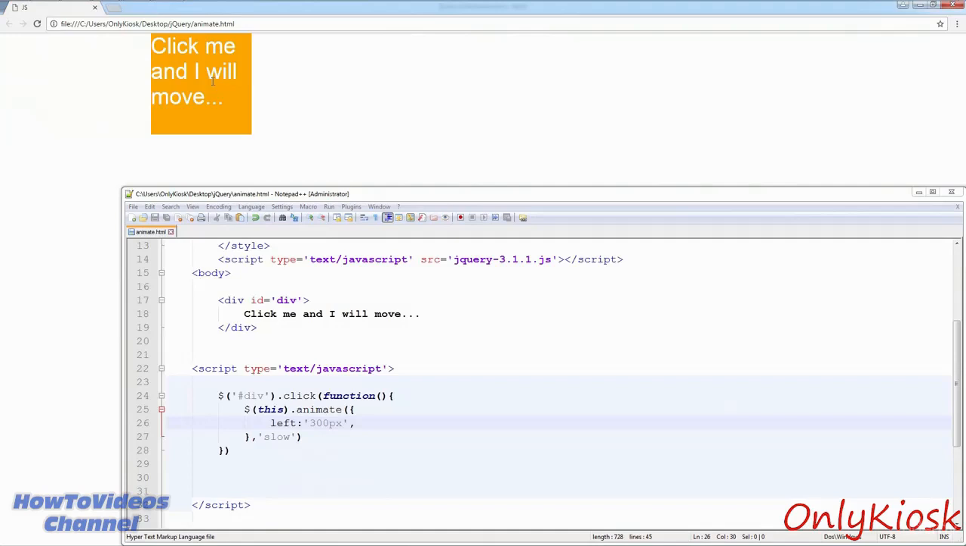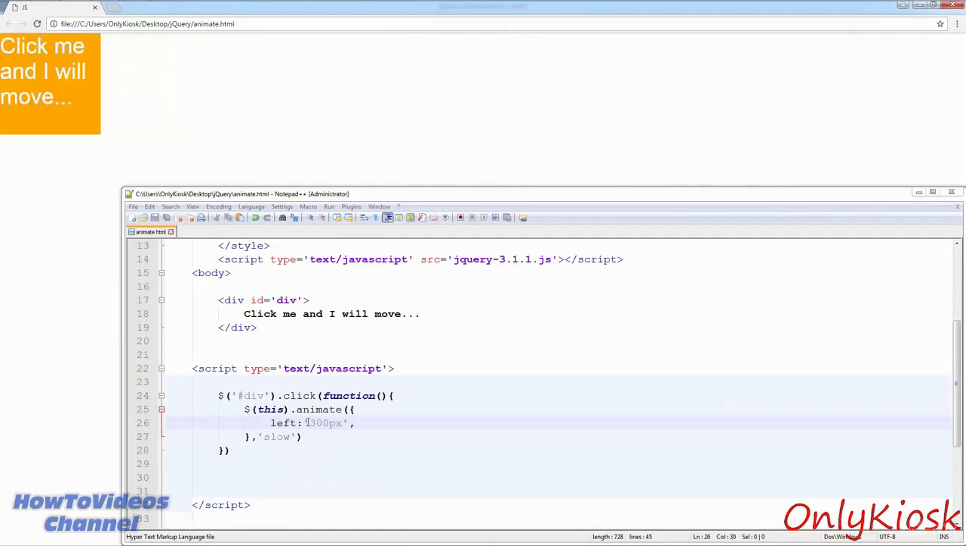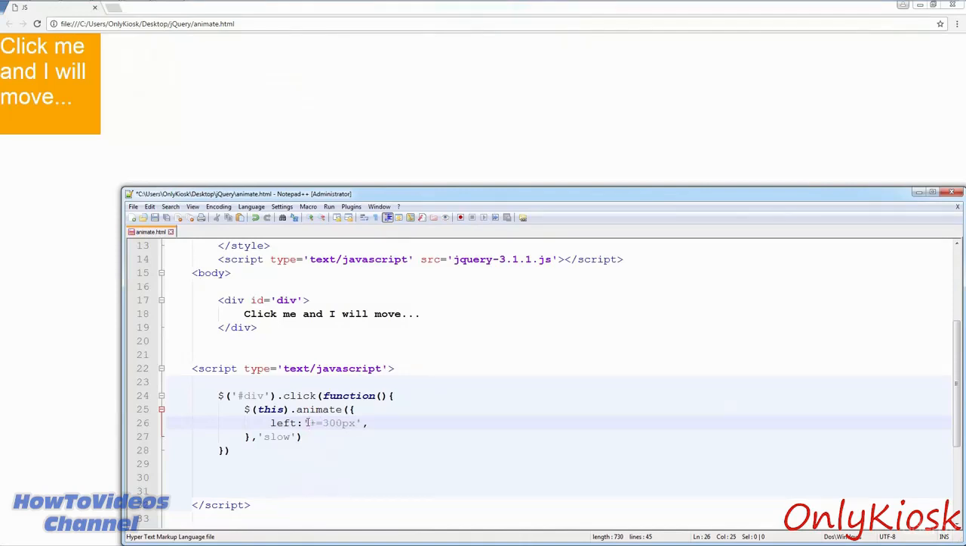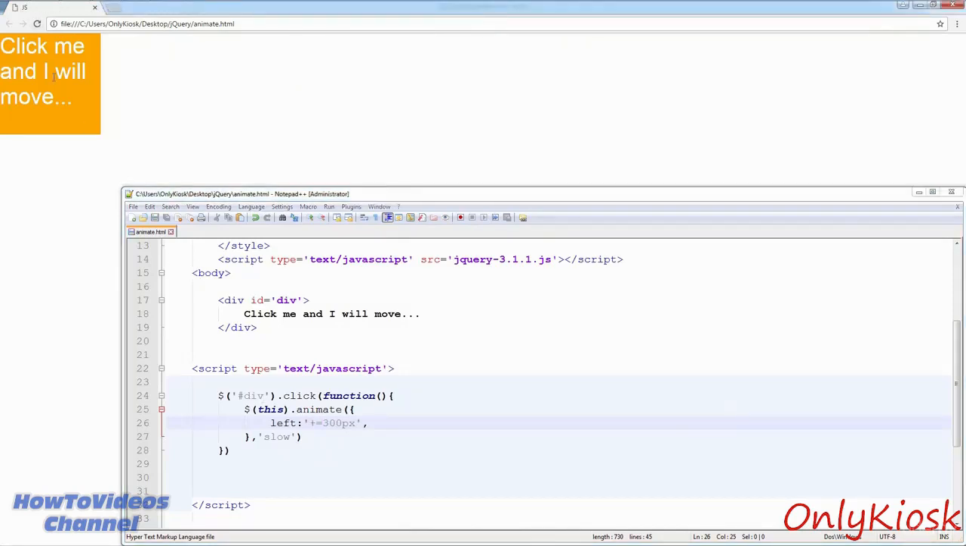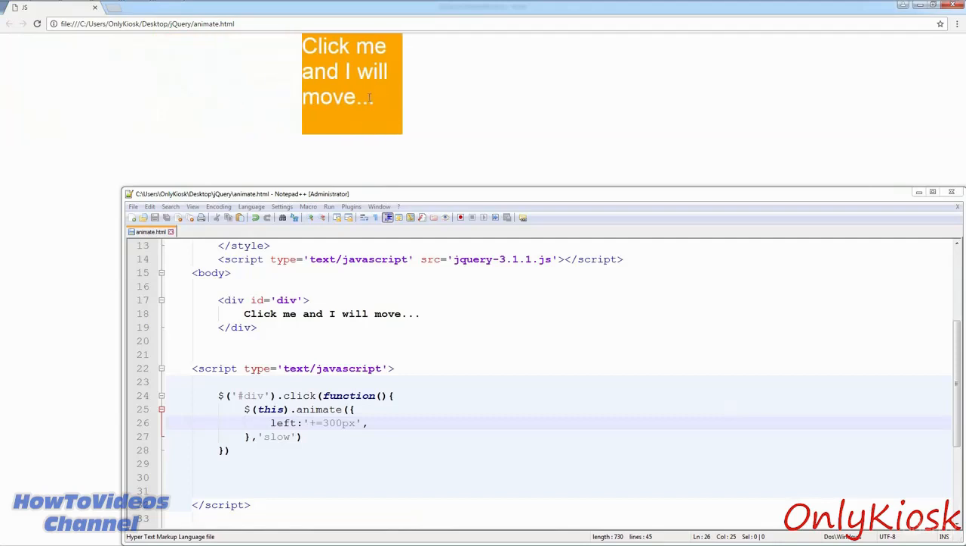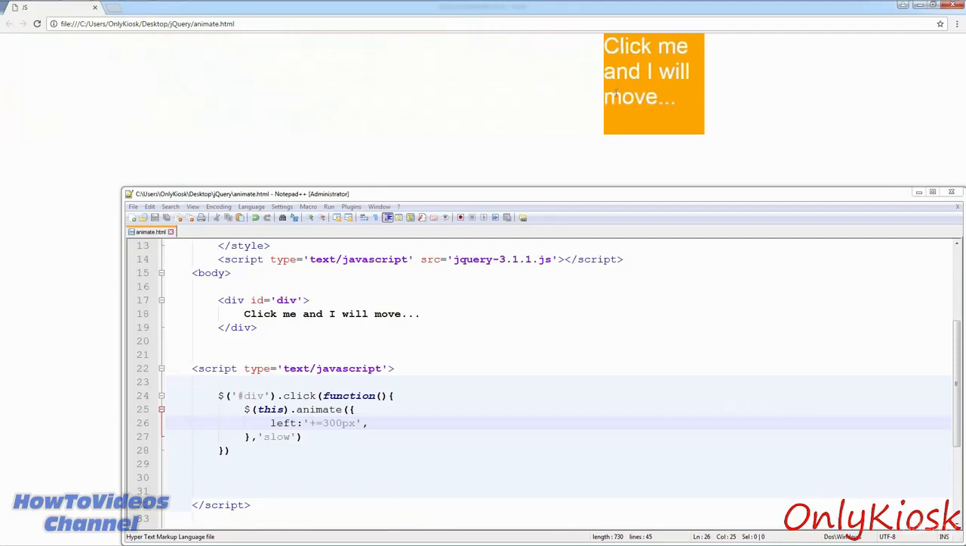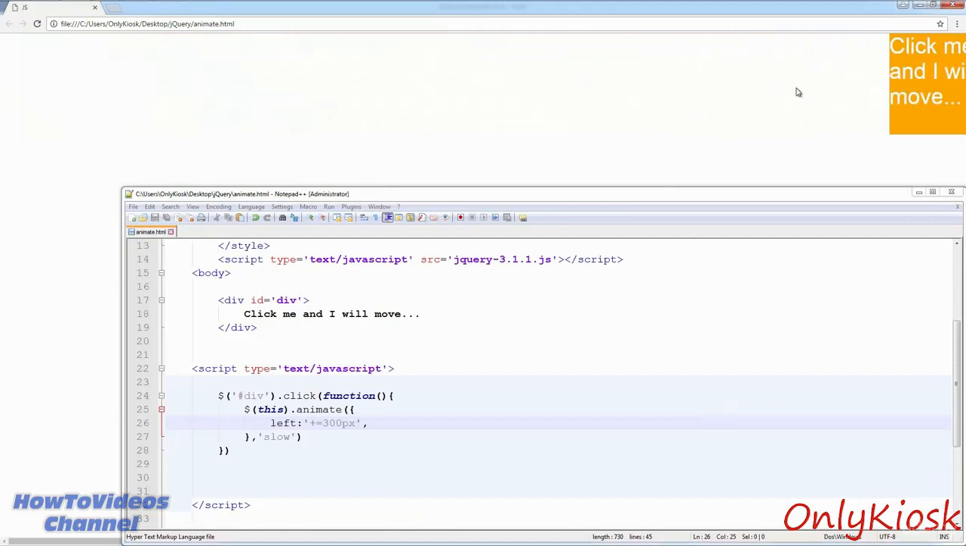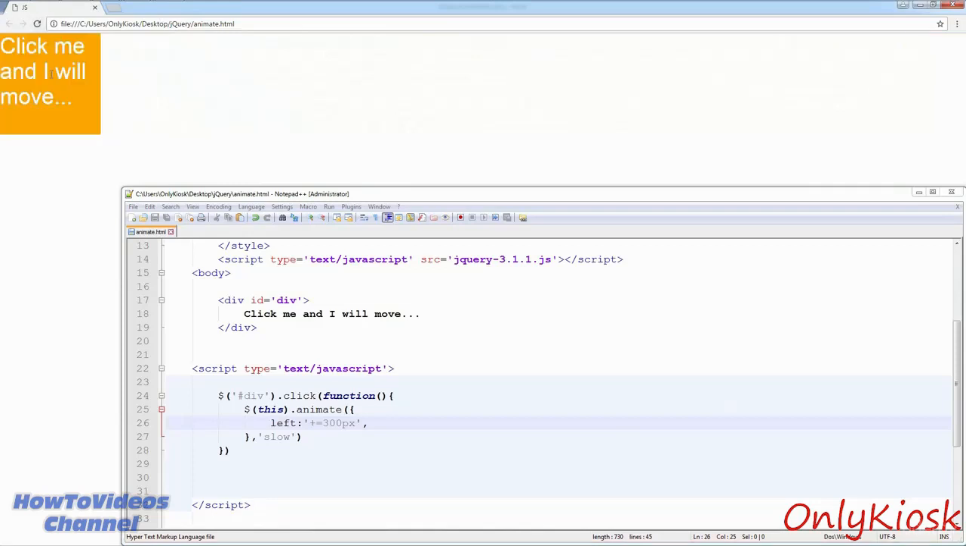What if we want the div to continue to move after another click? The solution is simple. We add a plus and equal sign before the 300 pixel. This means the animation effect will be accumulated, and you can also switch the plus sign to a minus sign.